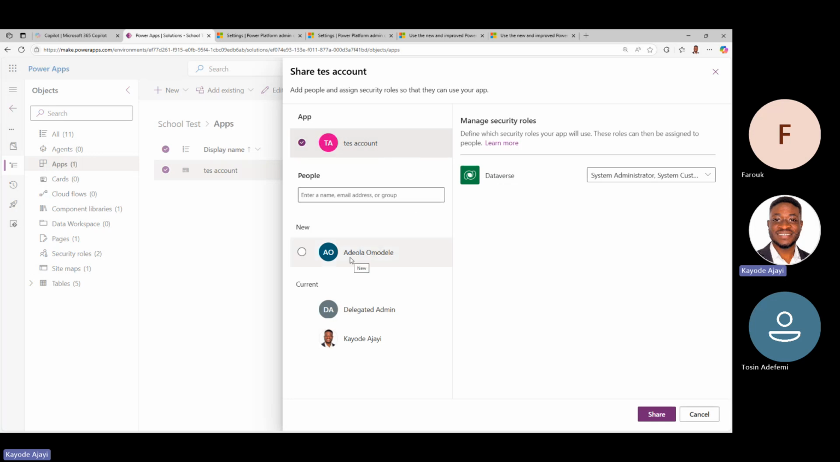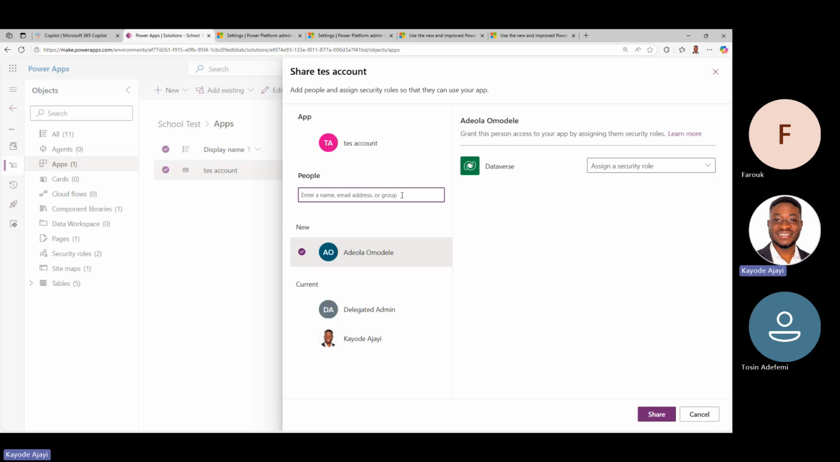Then for any group, you can share with groups. Say you have an Azure AD group, or Entra ID group, you can share it with that group. There's usually an everyone grouping. So we're not able to share without defining the security roles of the users we're sharing it to? Yes. So that's how you share a model-driven app.